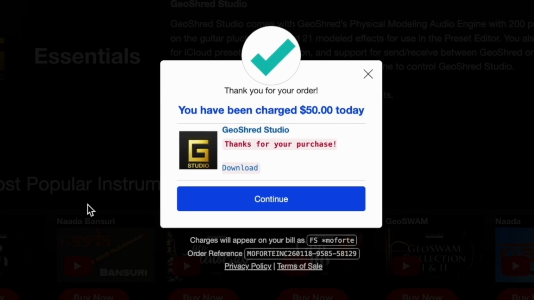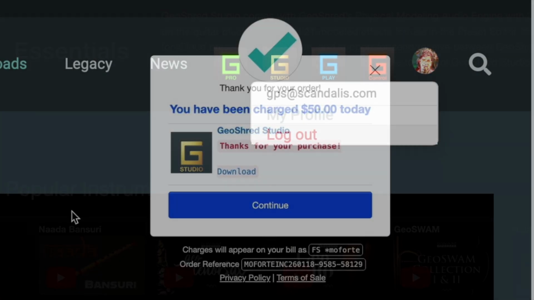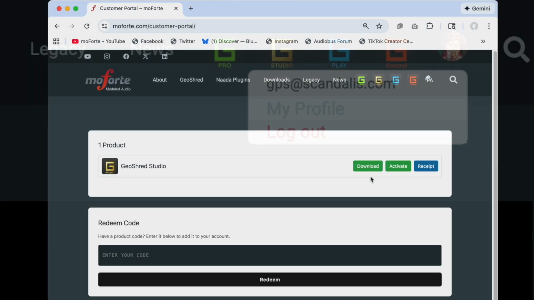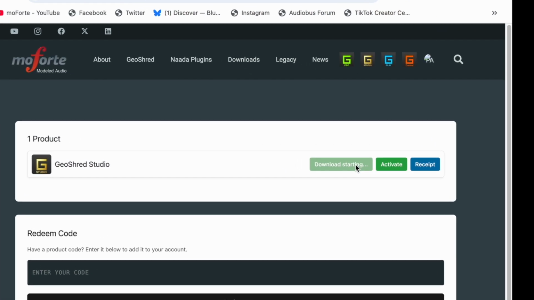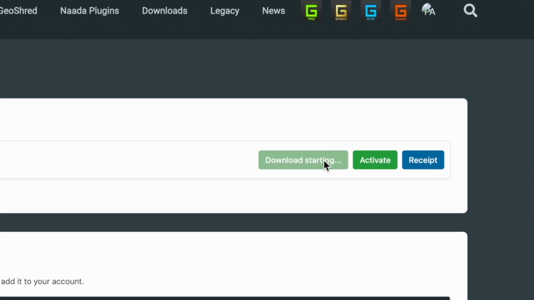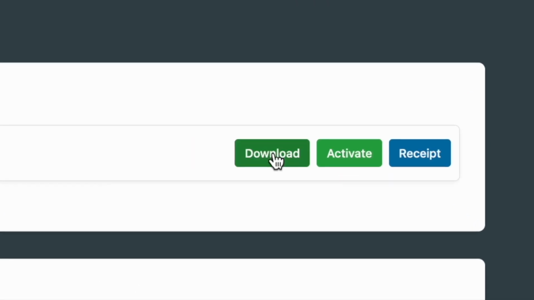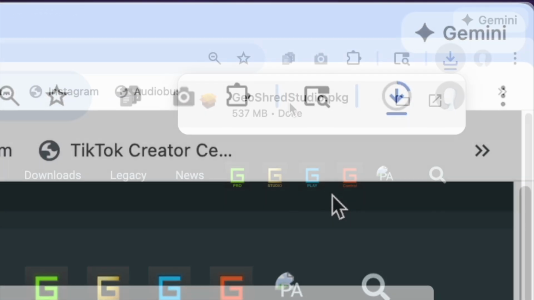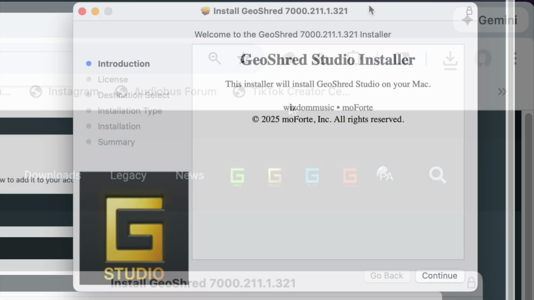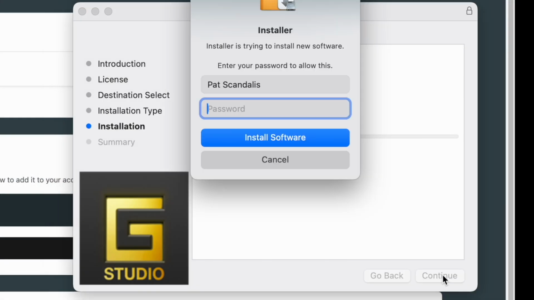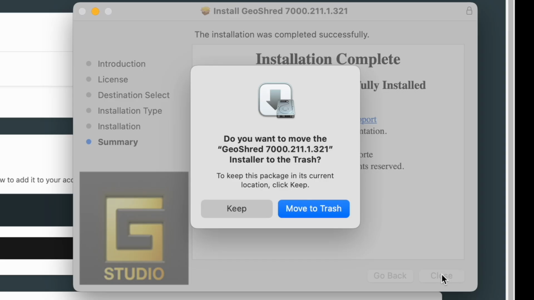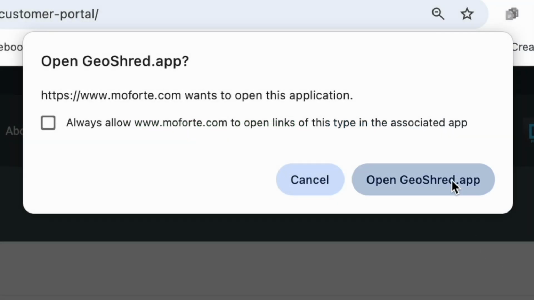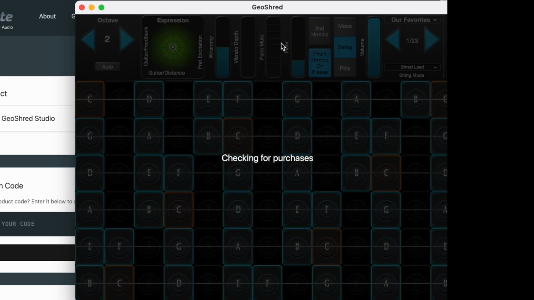Click on Continue and you will be taken back to the store, where you can click on your profile in the upper right. Here you will find a link to download the installer for GeoShred Studio, as well as an Activate button. Click on the link to download the installer and go through the installation process. Once GeoShred Studio is installed, click on Activate, and GeoShred Studio will be launched the first time to activate your license.